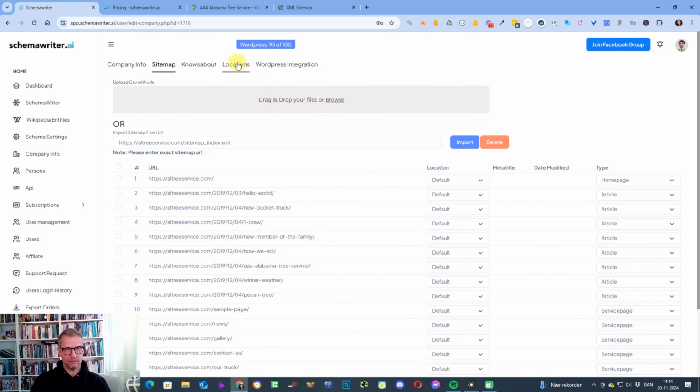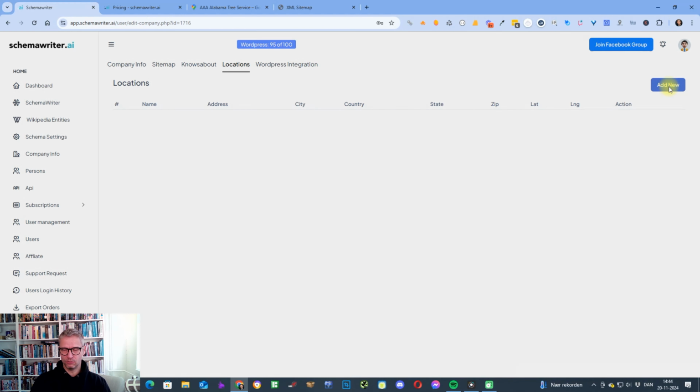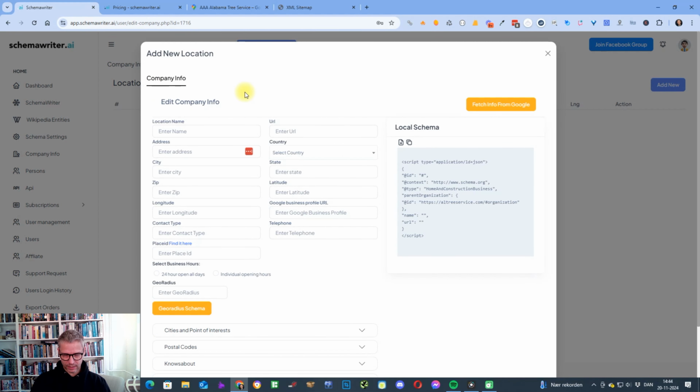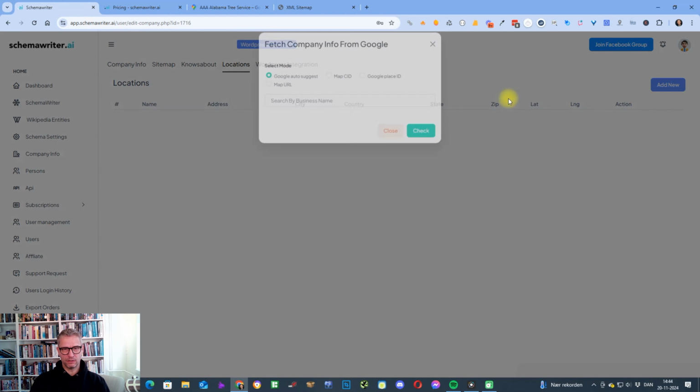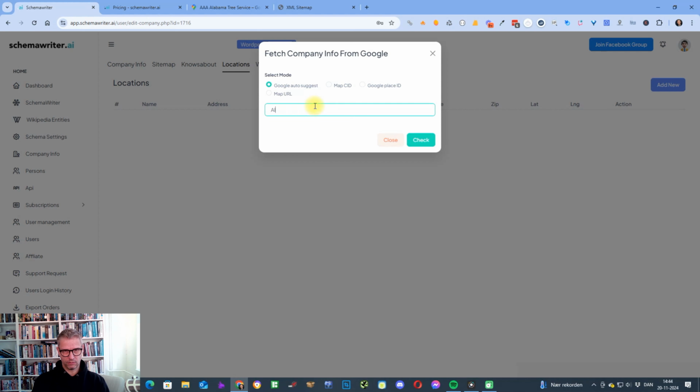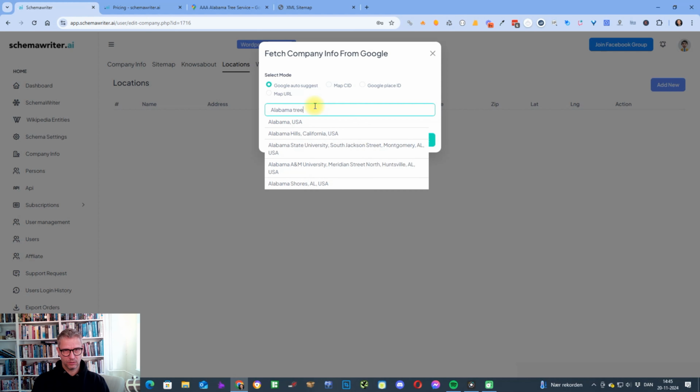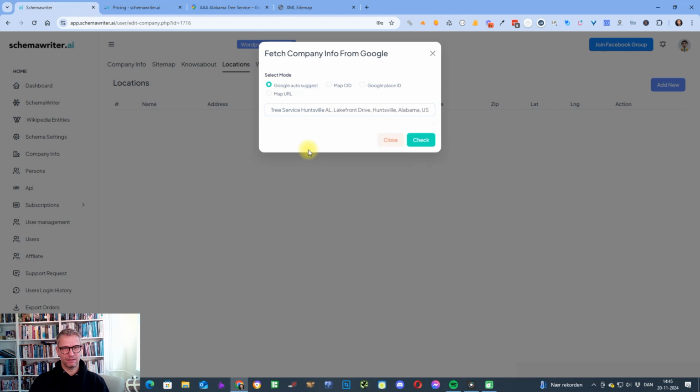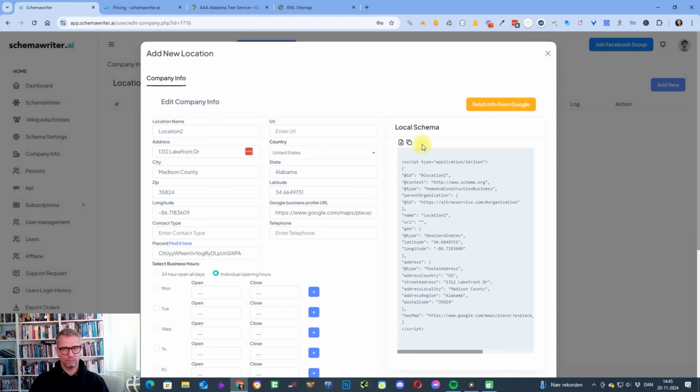So let's add a location. I click on locations, I click add new, and once again, here in the locations you have two options: either add all of this manually, or you can fetch information from Google. Let's see here, Alabama tree service. Let's just play with the idea that this is location 2.